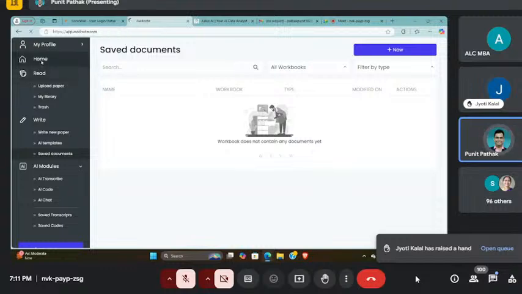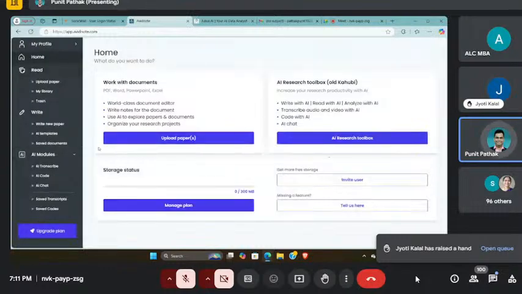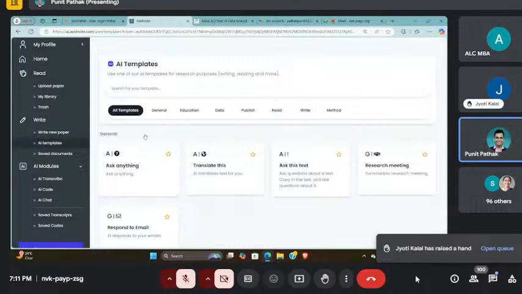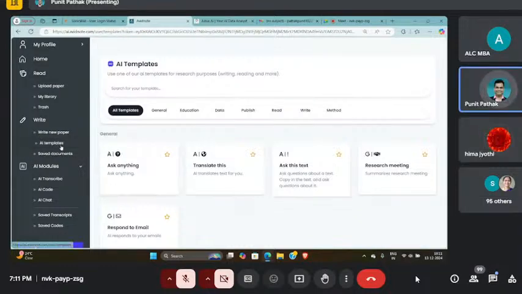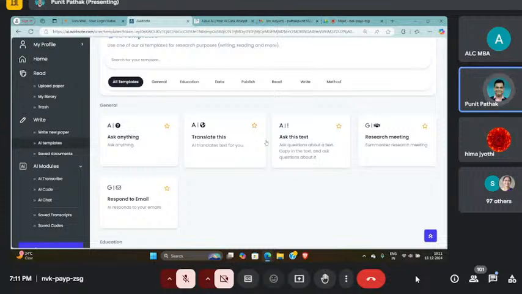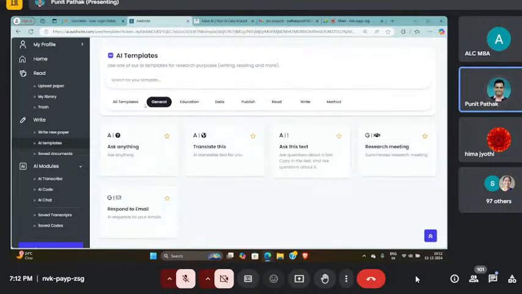And what we do actually is go to AI templates. So what we have to do is click on the AI templates option, and this is all the categories that we saw in the screenshot that we saw when we opened the platform for the first time. The entire platform is divided into 6 major categories: general, education, data, publish, read, write, and methods. In the general tab, these are some of the options that we have available.